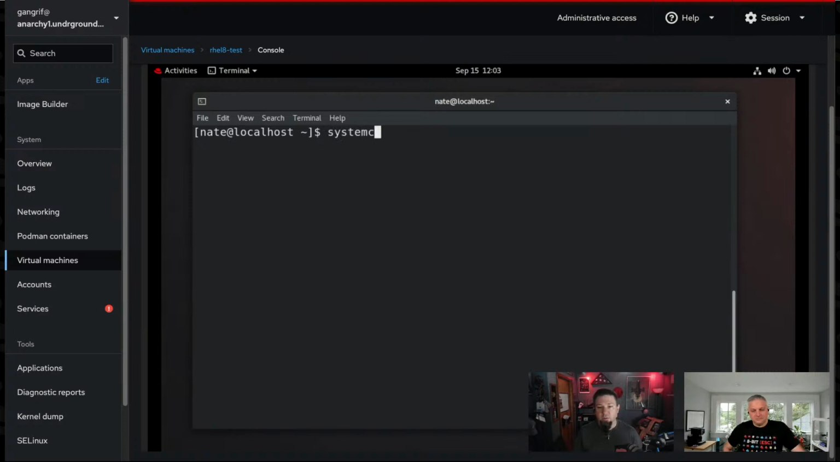So, systemctl get-default. Also can't copy and paste because this is a VM. Sorry, there will probably be typos. You can see that my current default is graphical target. Now, as you might expect, that means that we're going to boot into graphical mode.